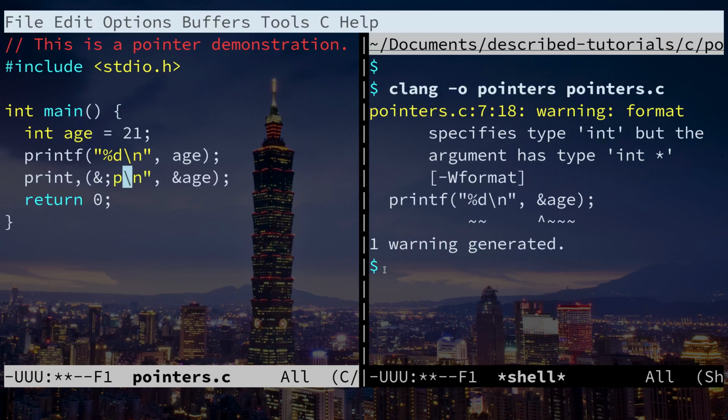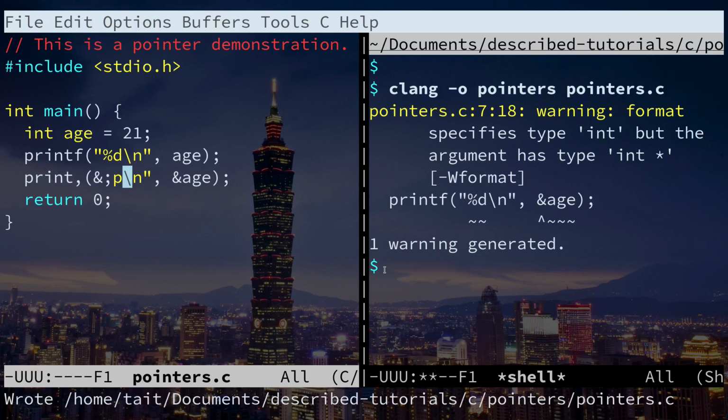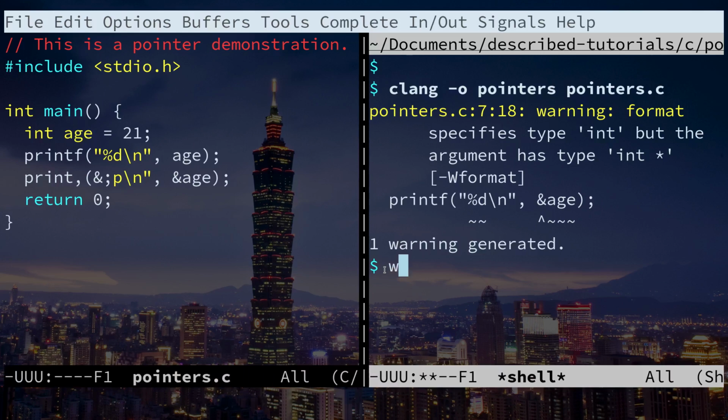And I'll read that line. Indent to print left paren quotes %p backslash n quotes comma ampersand age right paren semicolon. Okay, save. Saving that.